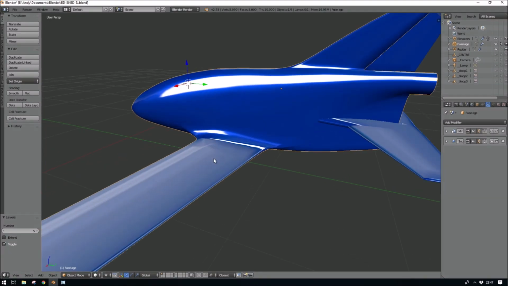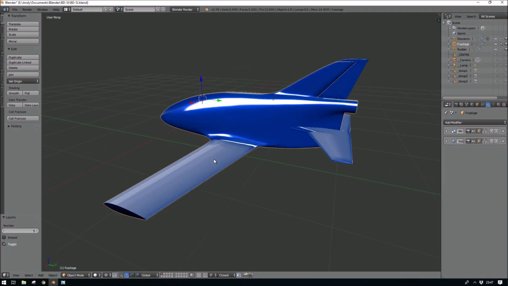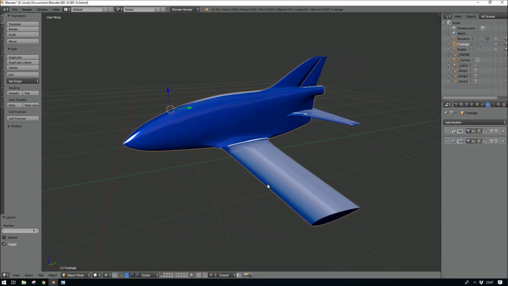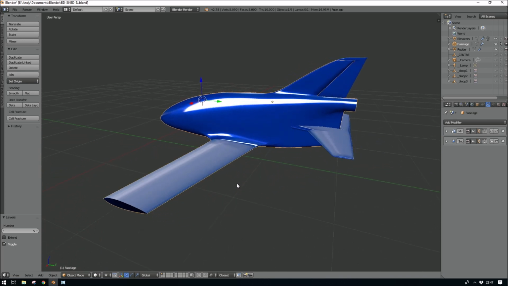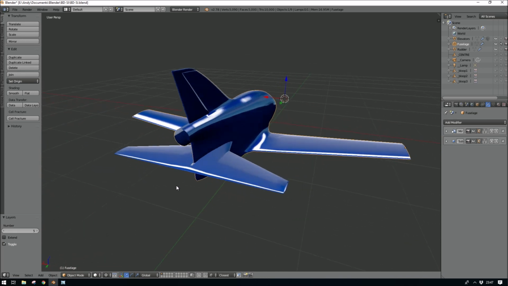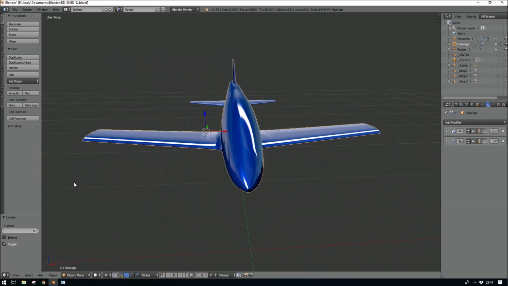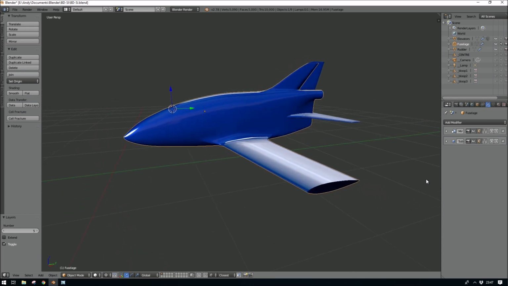Okay, that's the main mesh finished for the fuselage. This isn't the end of the project by any means. This is basically a template for going forwards with the model.